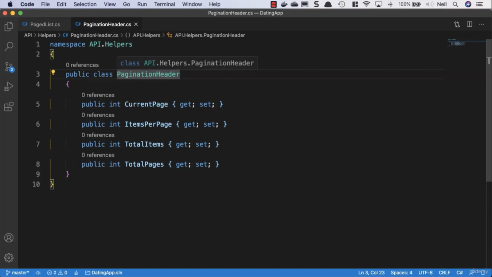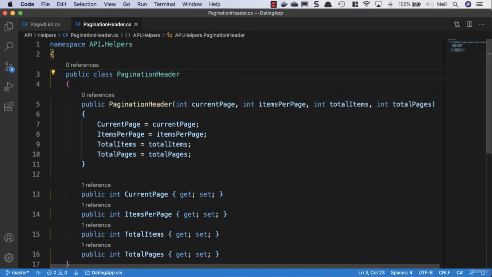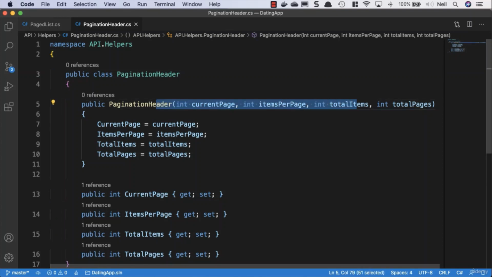And we'll just add a constructor in here to make it easier to use, and we'll generate the constructor, and we can leave this just as it is. So when we create a new instance of a PaginationHeader, we're just going to need to pass in the current page, the items per page, the total items, and the total pages.